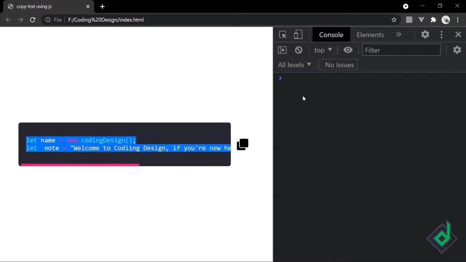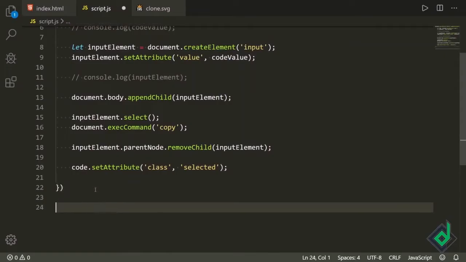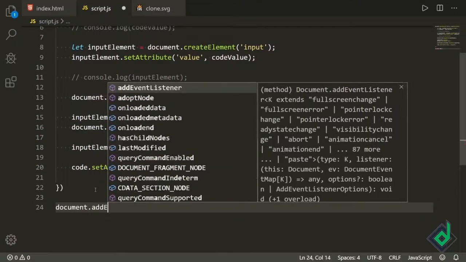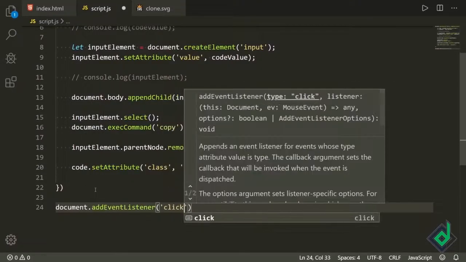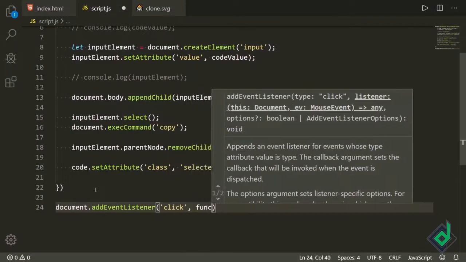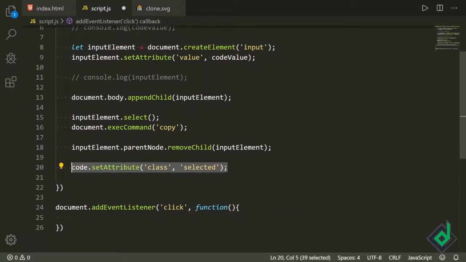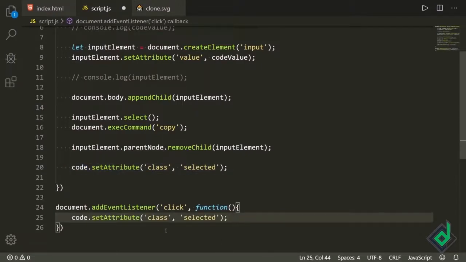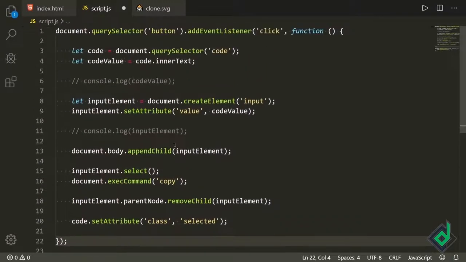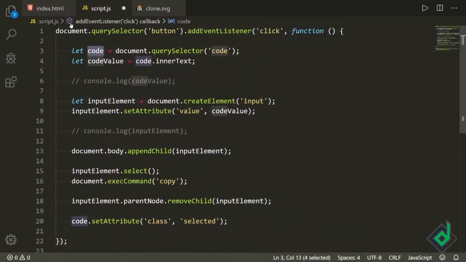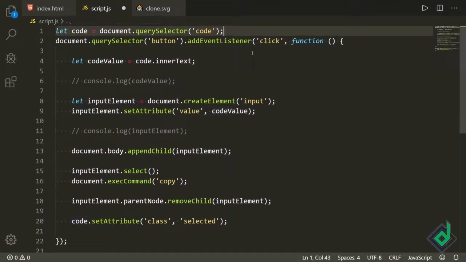So when you click outside, I want to remove that background color. So for that I want to add event to the document. So I am writing document.addEventListener. I am listening to the click event, and when you click document, let's copy that code and paste. For the class attribute I am removing that selected. But you can see I have declared the variable code inside that function, so it is a local variable, so we can't access. So let's bring this variable out of that function.